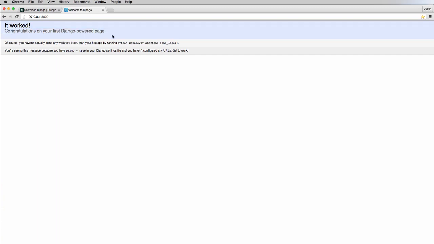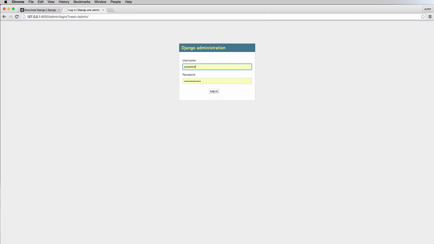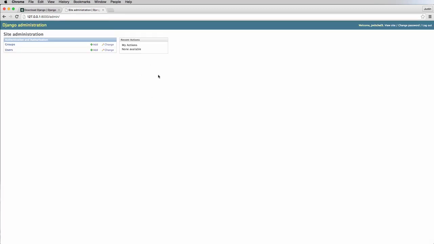And it says, "Congratulations on your first Django-powered page." Cool, still working. And if I go to /admin, I see this Django administration page. I already have a password stored from a different project, but if you have jmitchell3 as my username and then the password of 123, I can log in, and this is the Django administration. So what this means is we can actually customize everything that's in here.